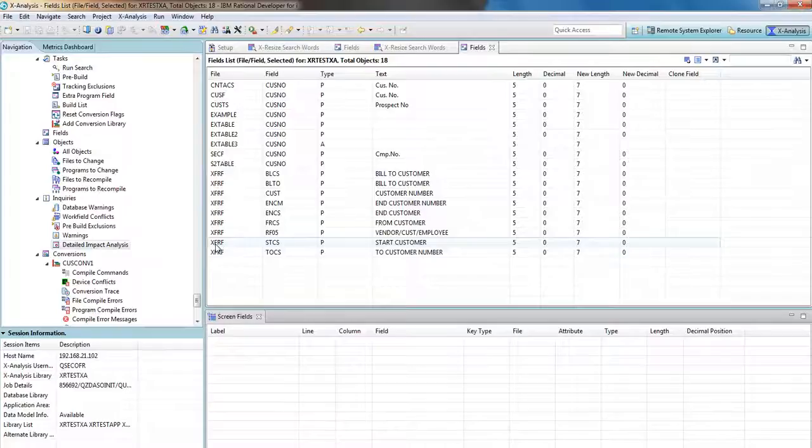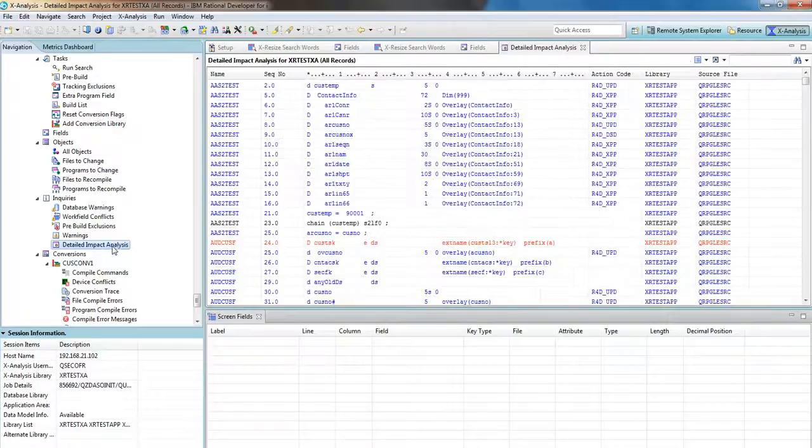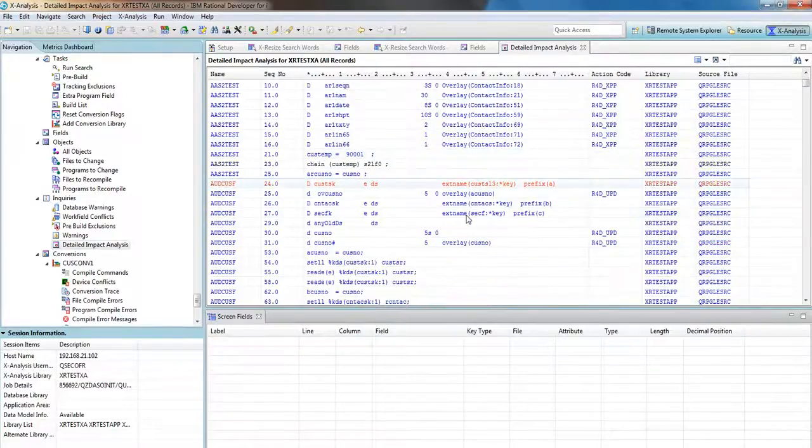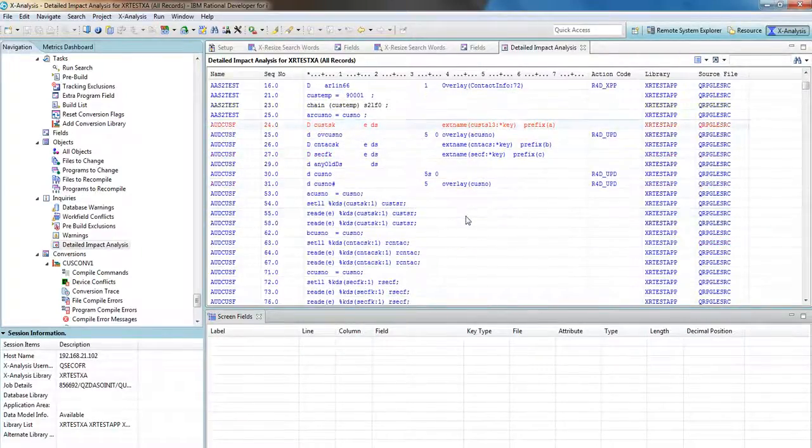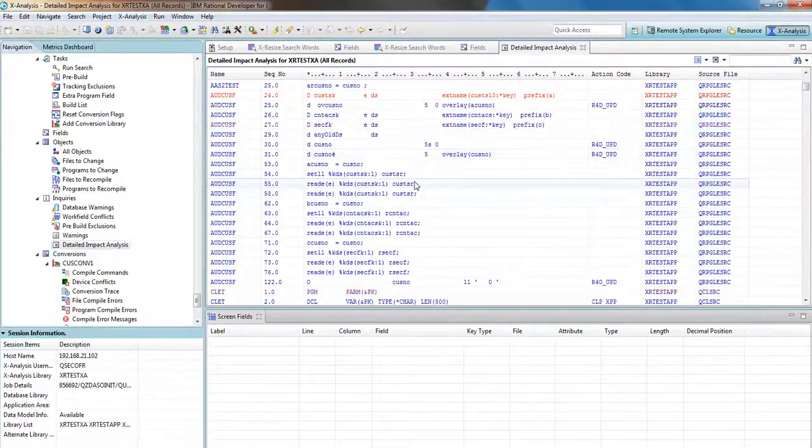So once that job finishes, we have a detailed impact analysis that we can look at. Double-clicking over here on detailed impact analysis. And this is going to show us all of the lines of code which contain fields which are potentially impacted by this field size change. So it's looked through all of those fields that we determined in the first step, analyzed the code, and come back and is listing us all of the lines of code that might be impacted.